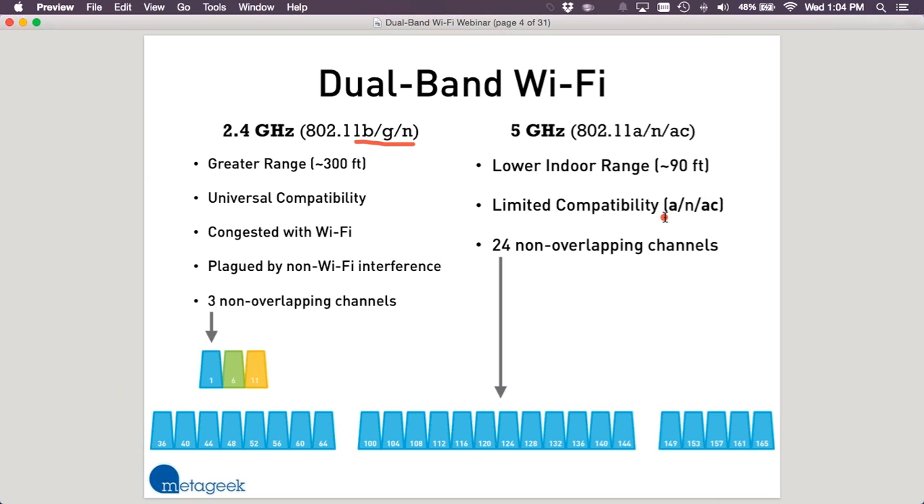The way to tell is if it says 802.11a or 802.11ac. If you see that, then you know that it's a dual band device that supports both the 2.4 and the 5 gigahertz band. The compatibility is limited, but this is getting better and better over time.